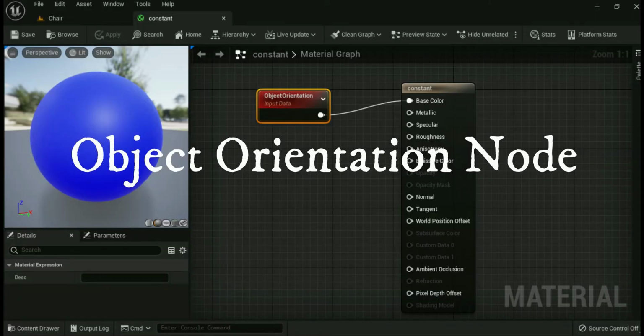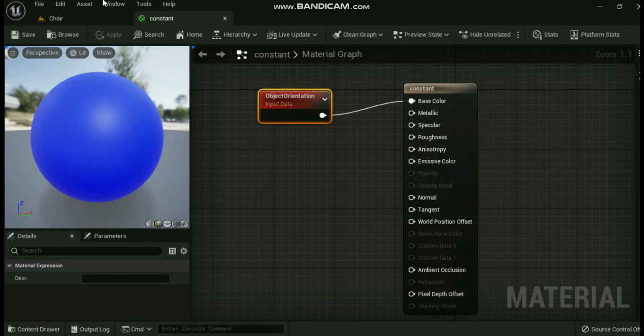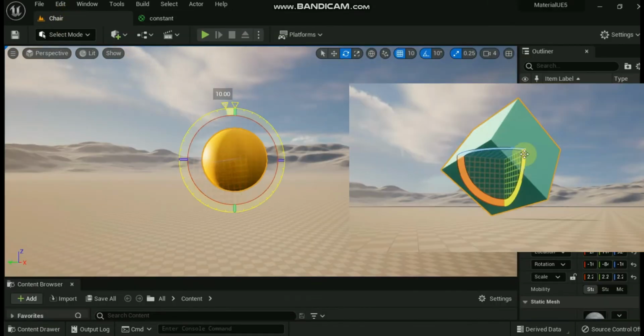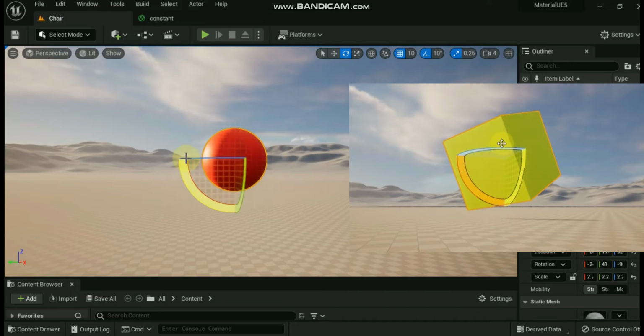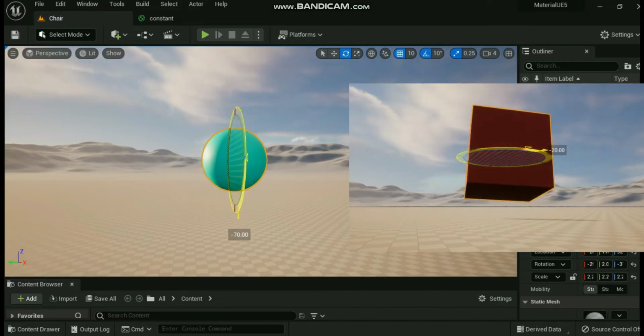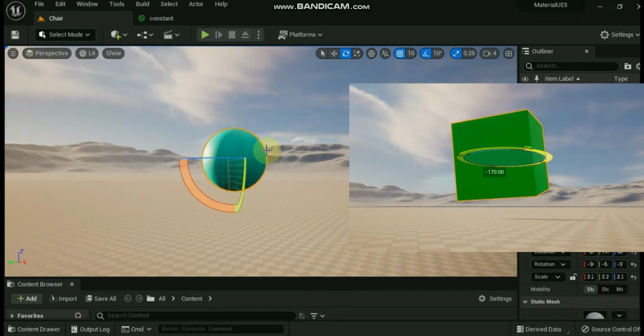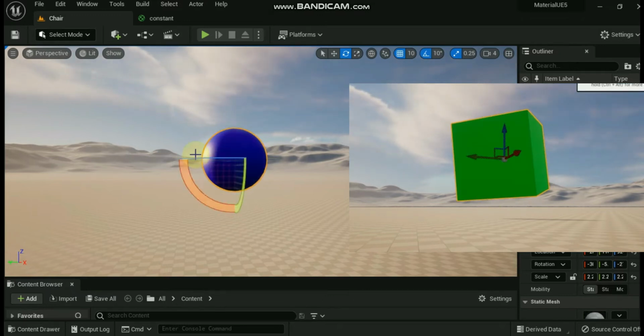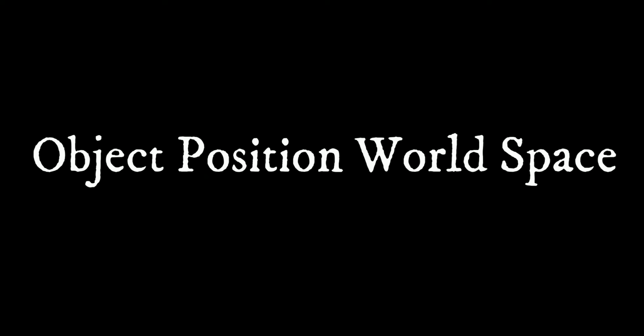The object orientation expression outputs the world space up vector of the object. In other words, the object's local positive z-axis is pointing in this direction. Now moving the sphere changes the color. One side it's positive with a specific color. Opposite side it's negative with black color.